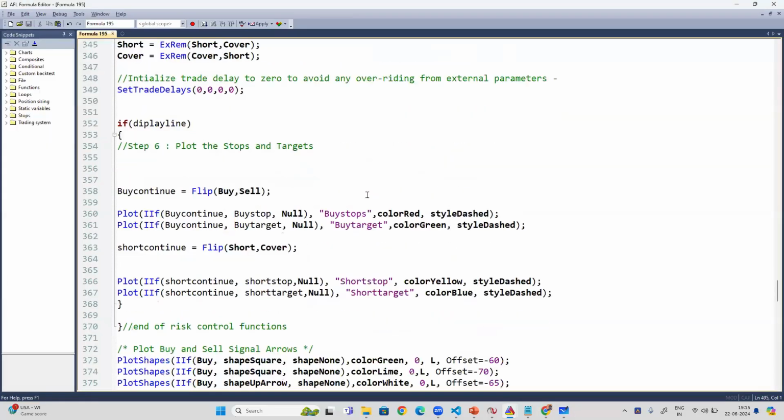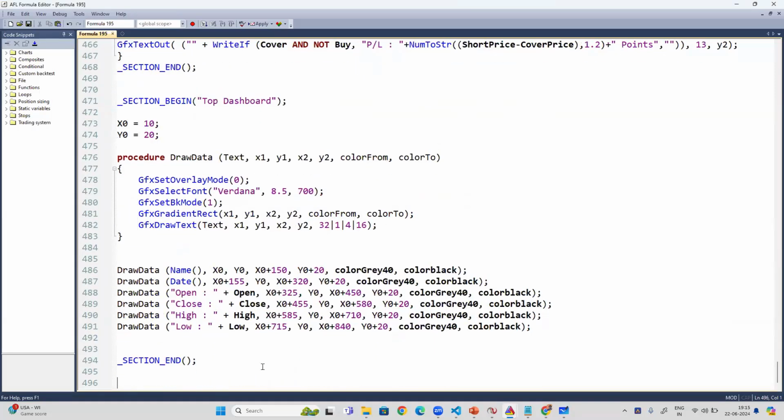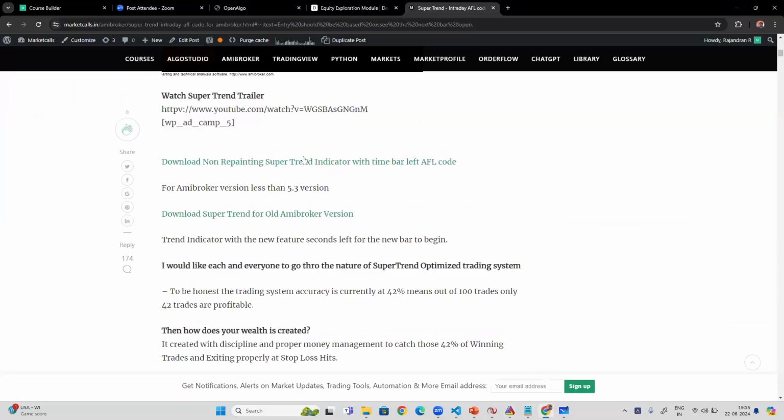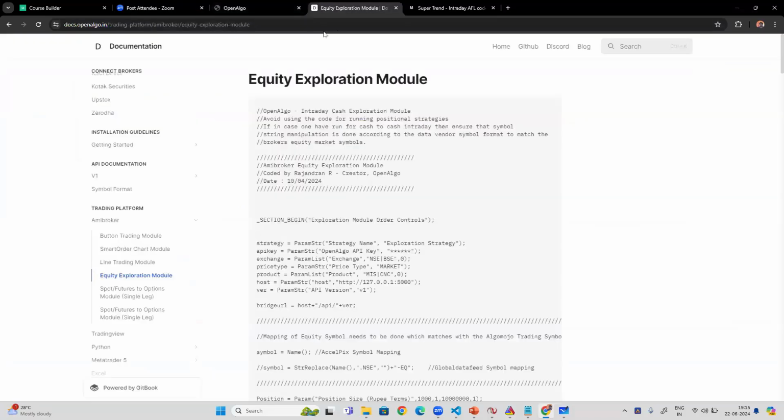So here is the code. Along with this code, along with this particular module, I'm also going to add another module here, the OpenAlgo exploration module. So I'll just go to the OpenAlgo equity exploration module.